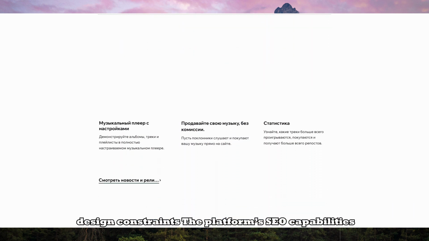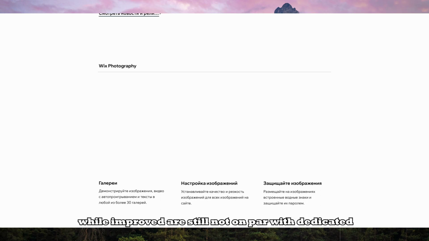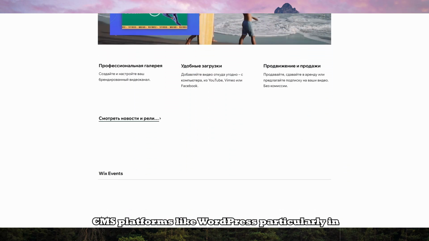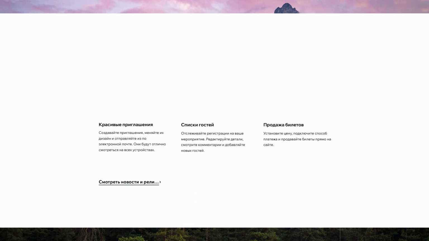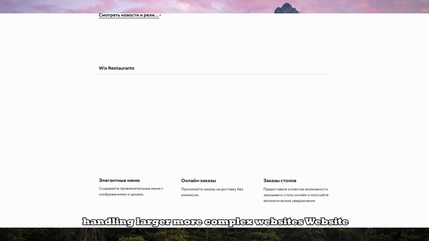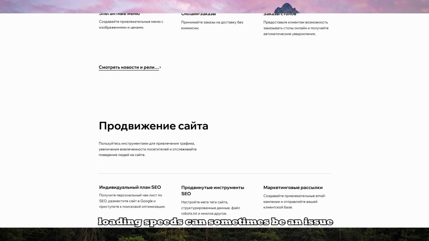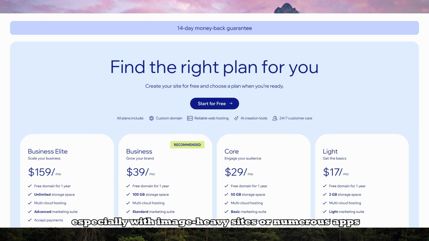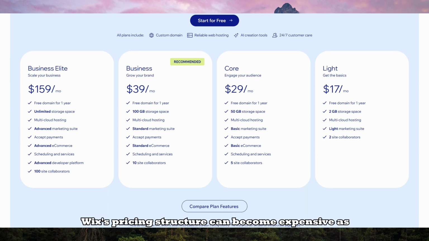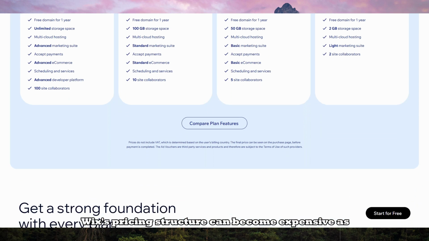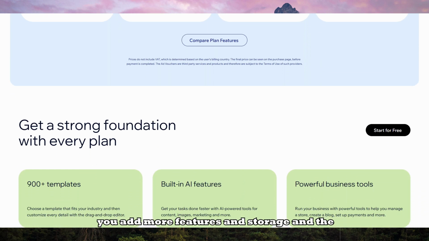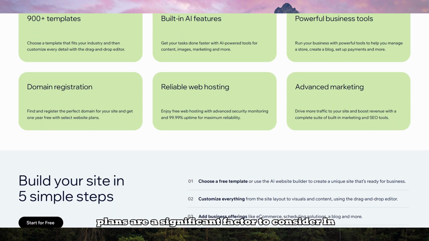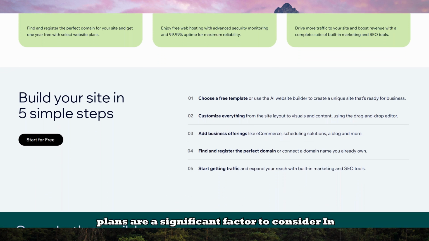The platform's SEO capabilities, while improved, are still not on par with dedicated CMS platforms like WordPress, particularly in handling larger, more complex websites. Website loading speeds can sometimes be an issue, especially with image-heavy sites or numerous apps. Wix's pricing structure can become expensive as you add more features and storage, and the aforementioned transaction fees on some e-commerce plans are a significant factor to consider.